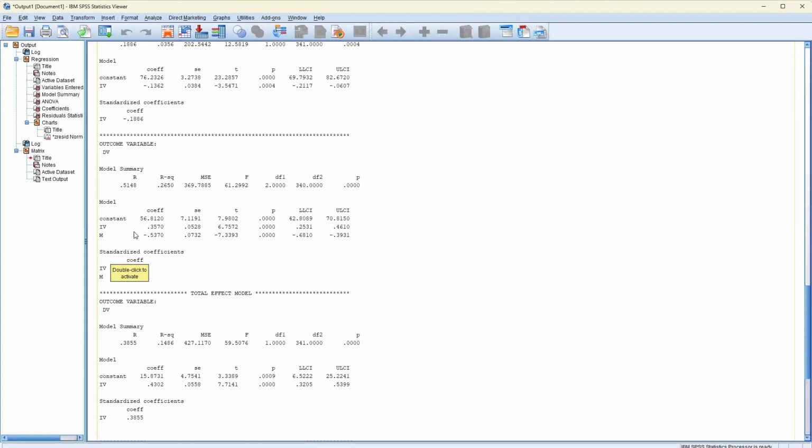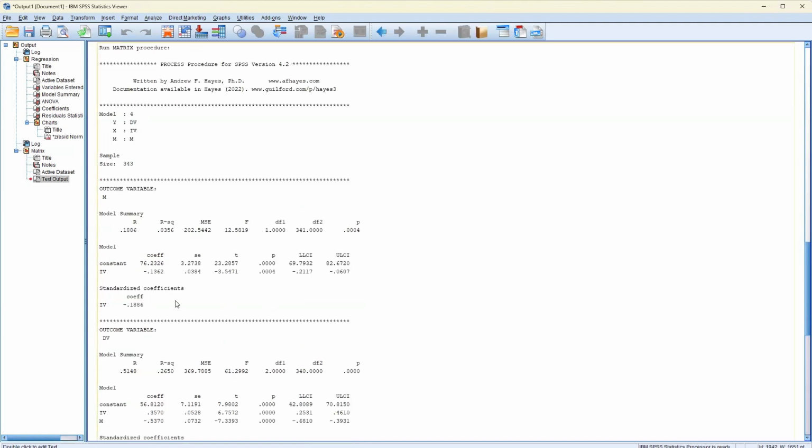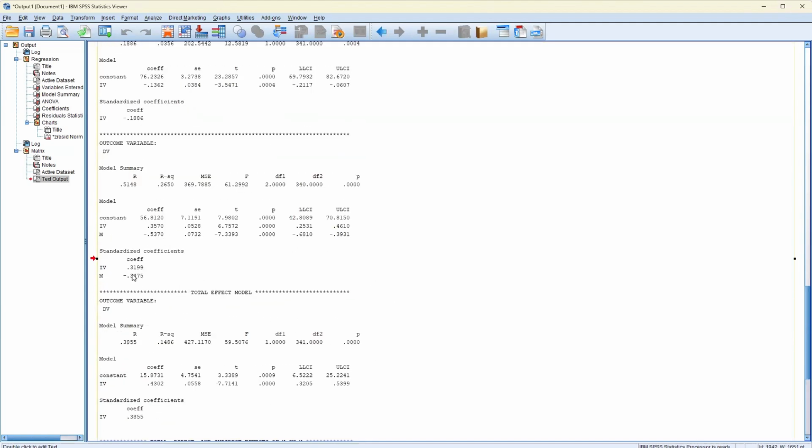And so what you need to report again for your path B, how your mediator predicts your DV, is the standardized coefficient of 0.53, and it's a negative relationship, the standard error, T, significance, so it is a significant effect, and the confidence interval. You need to report this row. That means that the mediator has a medium effect on your DV after controlling for the effect of IV. So the pure effect of your mediator on your DV is a medium effect, a considerable one, and it's also negative.